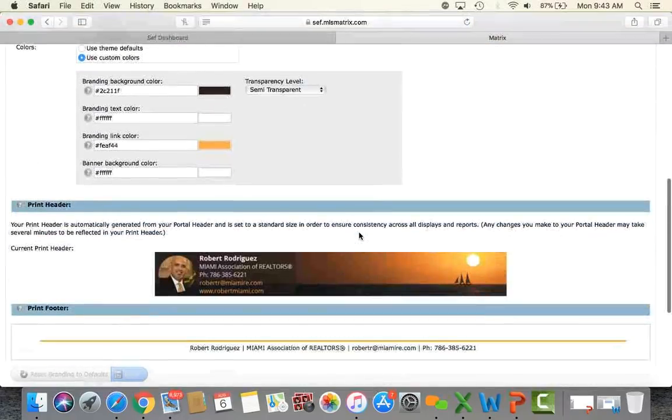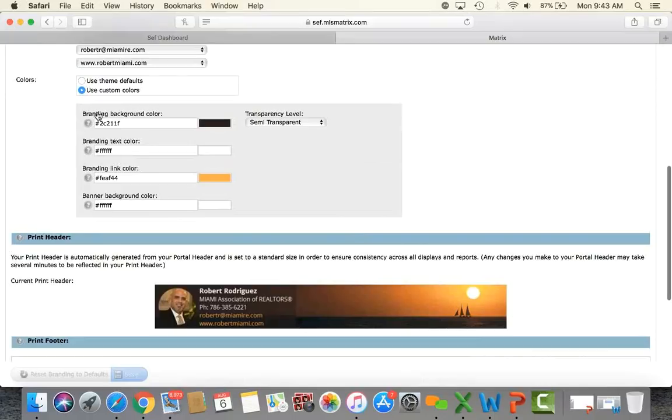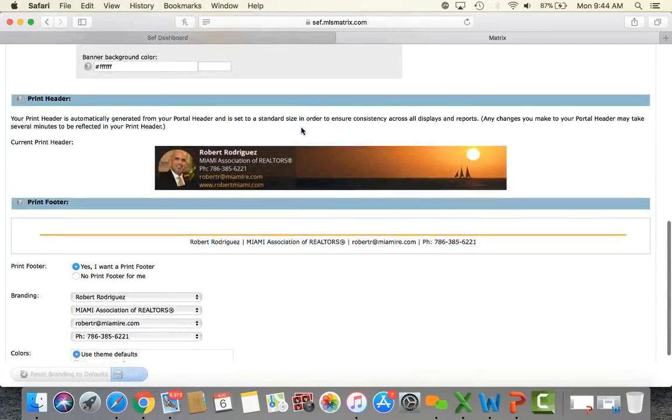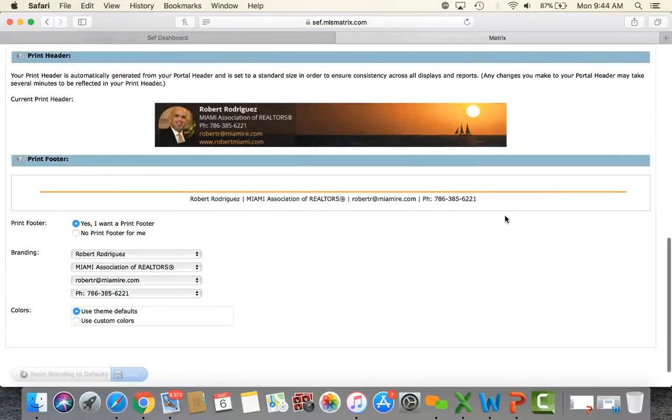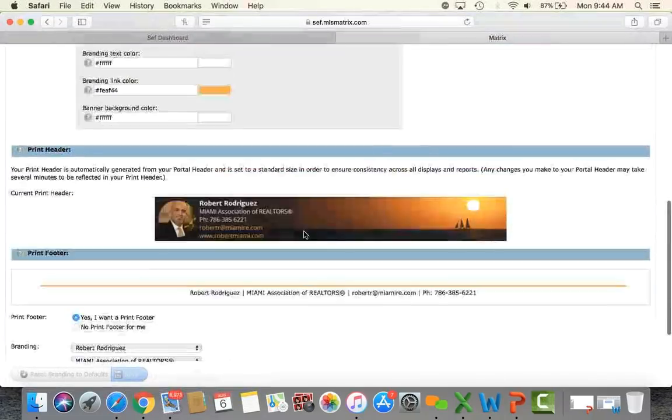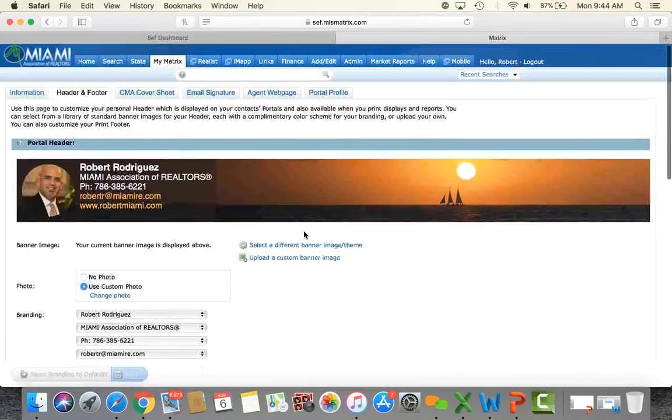If you scroll down a little bit further, you're also able to change your branding color, your text colors, your transparency level, and then a little bit further down, when you print a report, would you like to create a custom header? This is the header for all my printed reports, and this is the custom footer for all of my printed reports. All right, when you're finished with this page, always click on Save at the bottom to get this information saved. All right, let's move on to our email signature.